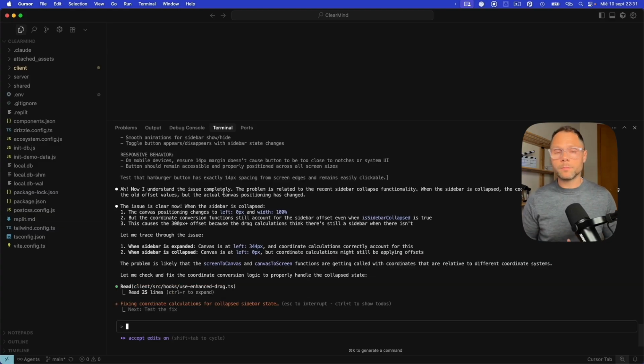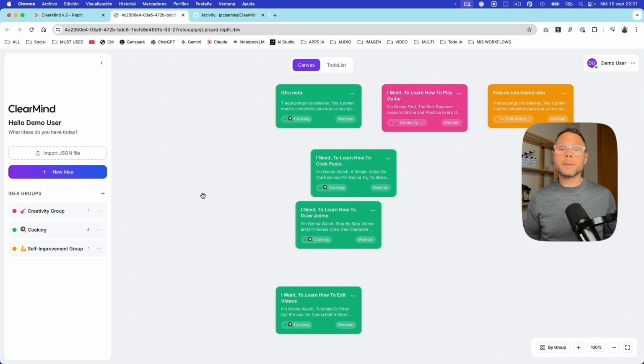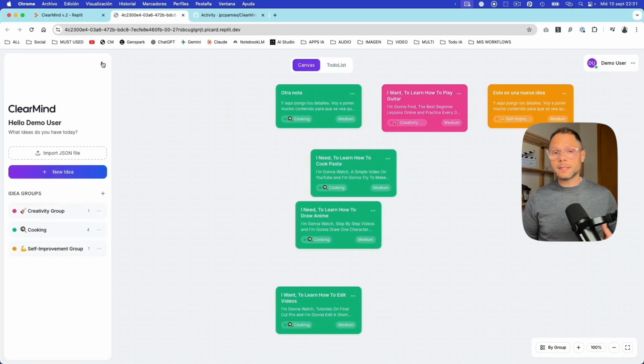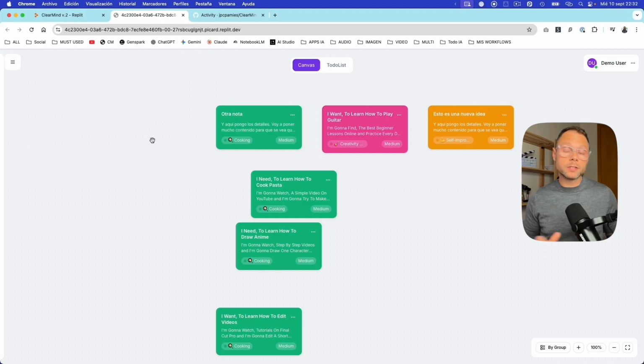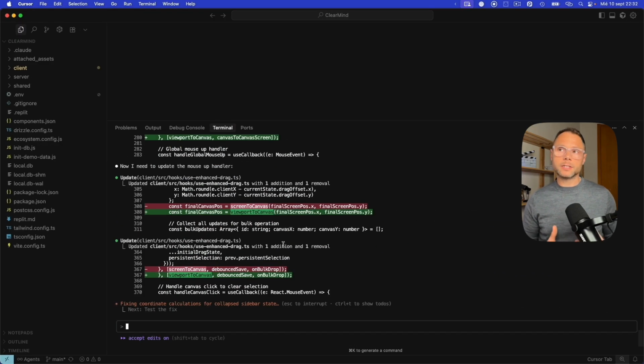Now we understand the issue completely. The problem is related to the recent sidebar collapsible functionality. When the sidebar is collapsed, the coordinate calculations are still using the old offset value, but the actual canvas positioning has changed. It's true. Sidebar canvas position changes because I asked it to do it. I asked it, when these things was heights, I want to use the full free space and I want you to do this. And this, for some reason, has affected the coordinates. Yeah. So let's see if it finds the issue.